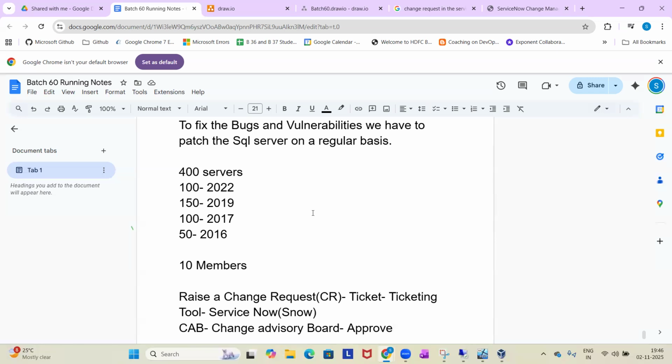And this process is applicable across all environments, non-prod and prod. Non-prod, see, mostly change means the impact. So which is impacting, for that only you have to raise a change.